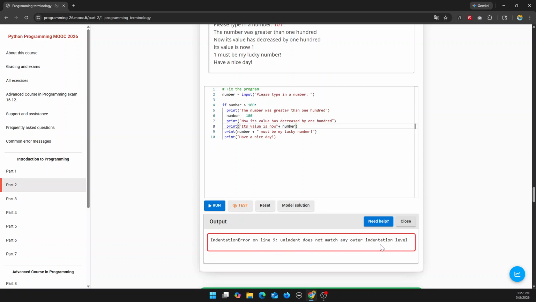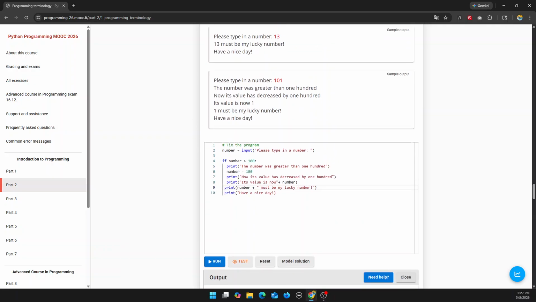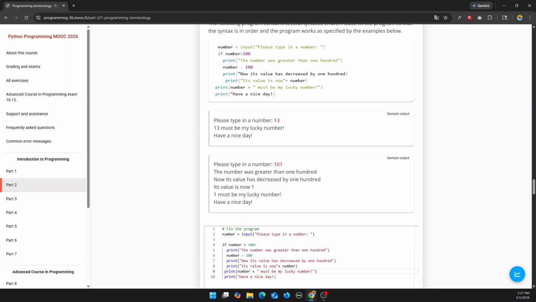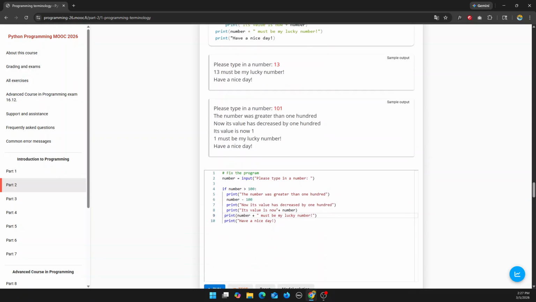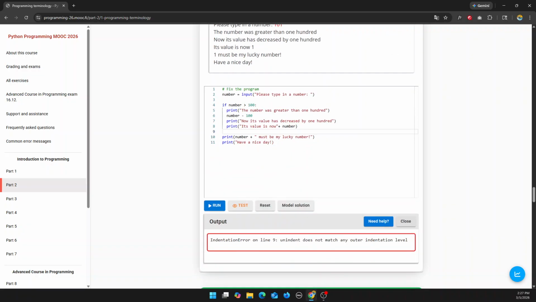Unindent does not match any outer indentation level. So this is, instead of a tab space, they use just a single space on the space bar. But these two lines are always printed, as we can see from my example. It prints the number, must be my lucky number, have a nice day, same thing here. So these don't even belong in the same indentation level as this print block. Going to add white space here, and so that should fix this error.